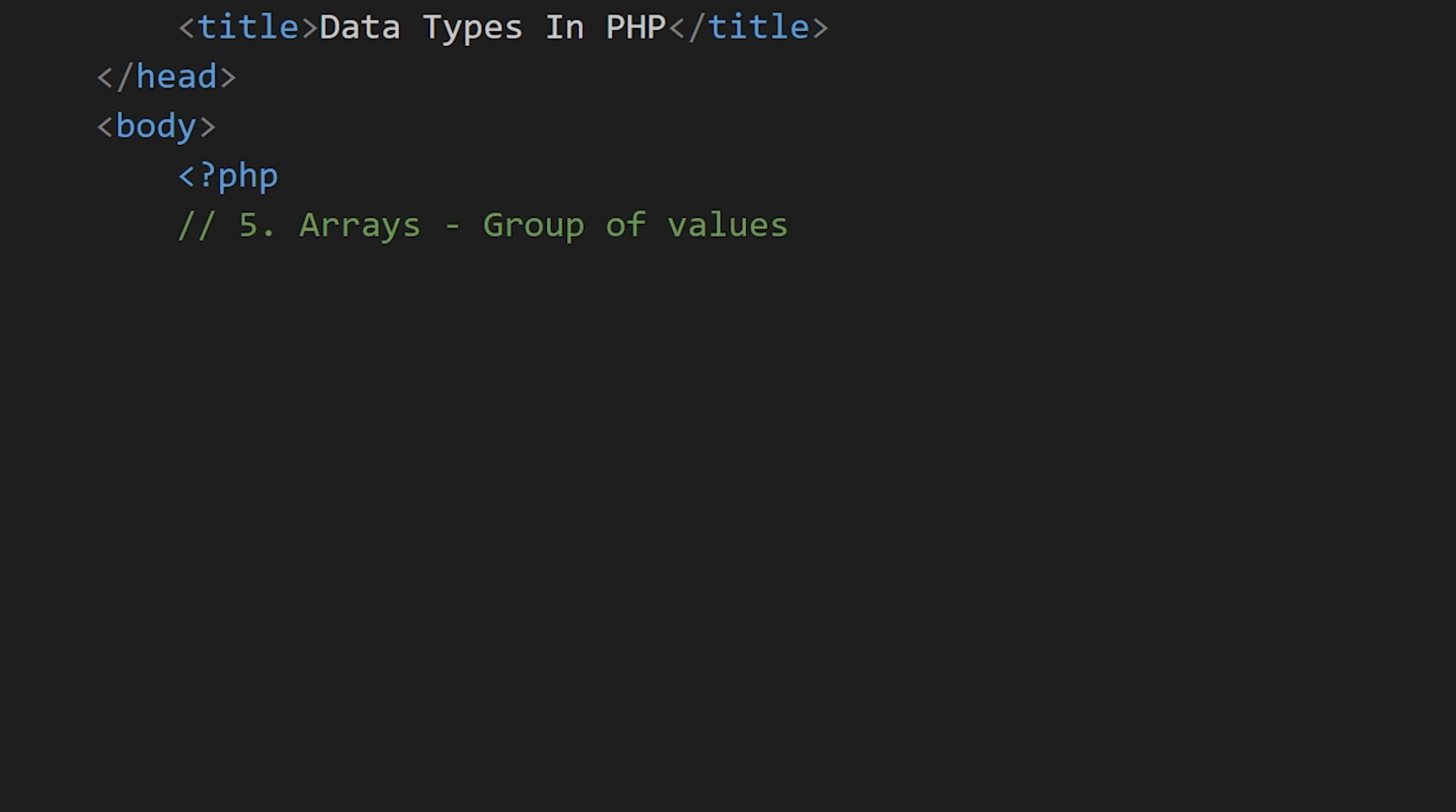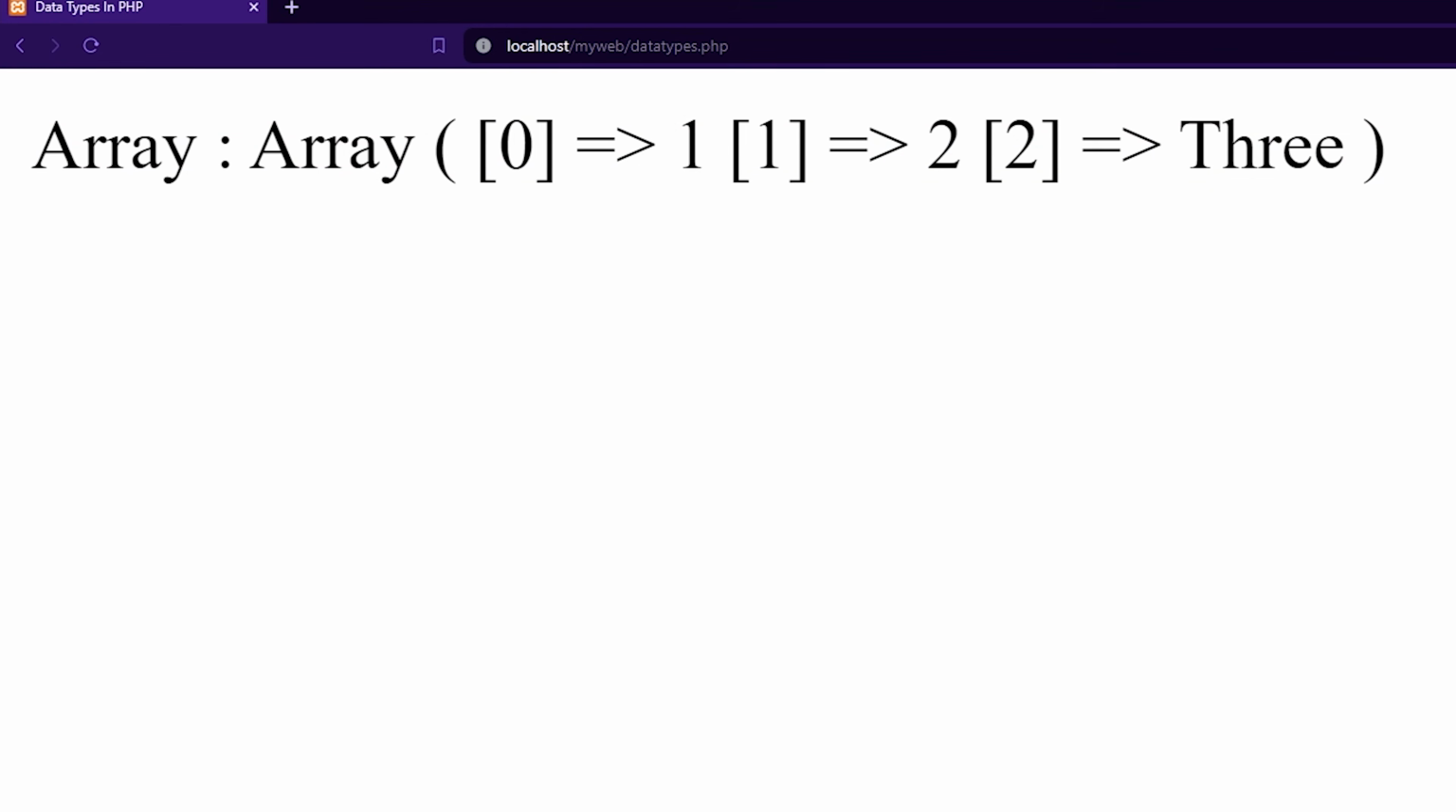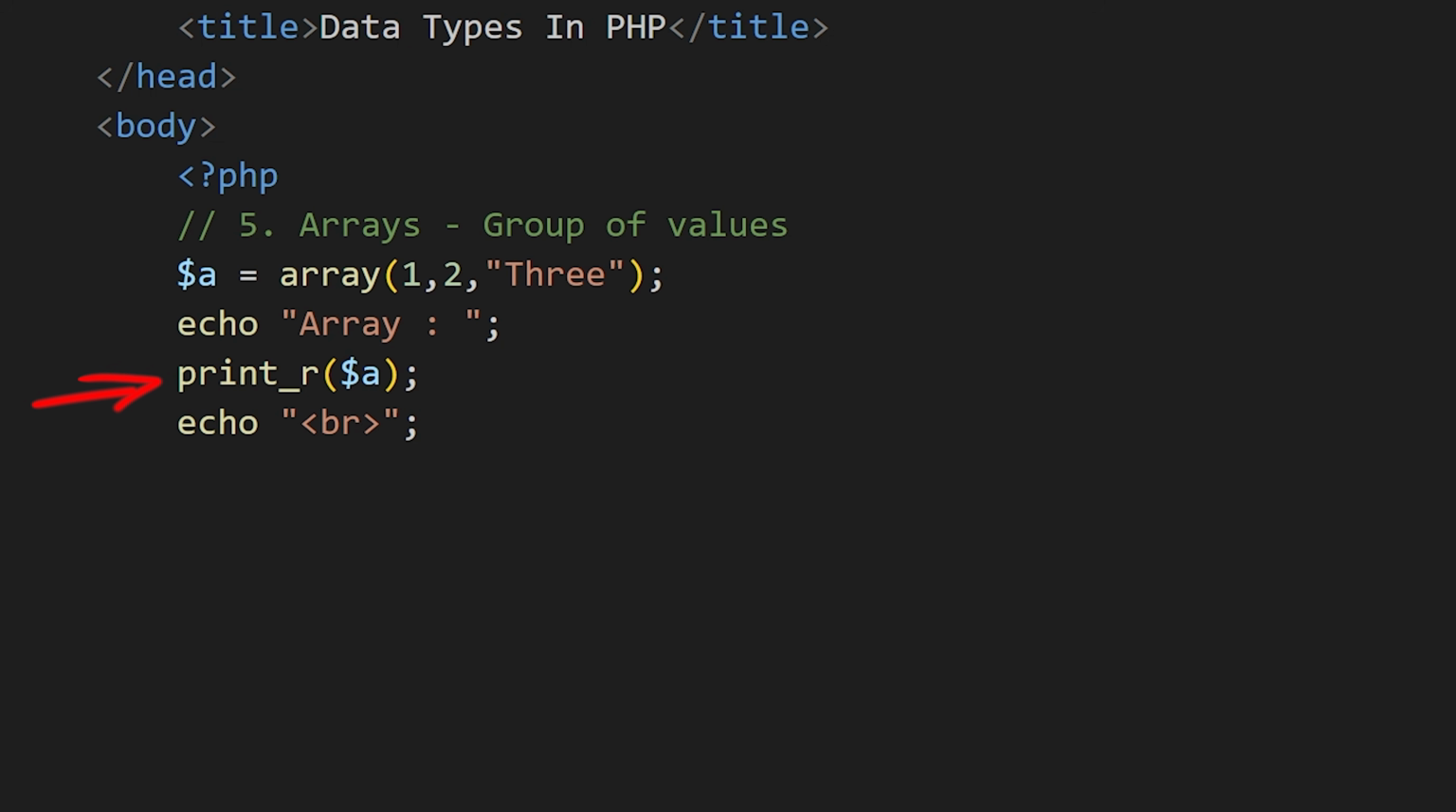Then we have arrays, which store a group of values. Unlike in C, where we have an array of the same data type, in PHP, an array can store values of different data types. Like, this array is valid in PHP. We can use the array construct to create an array with values separated by commas. To print elements of an array, we can use the print_r function in PHP. There are 2 types of arrays in PHP, indexed array and associative array.